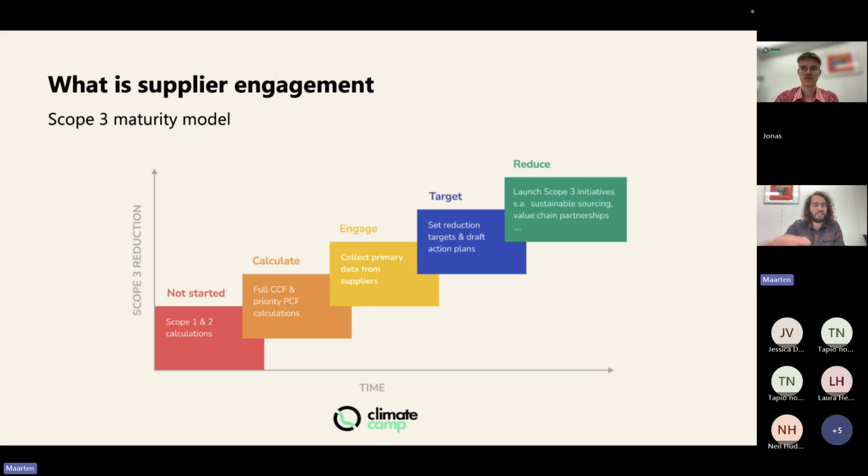Now, we have engage here and target next. We often see these two as interchangeable. Some companies set reduction targets first, but the reason why we always mention to start with supplier engagement first is you want to set targets which are realistic. It's a hard effort to reduce 4.2% every year. So it's better that your targets are correct, and primary data from suppliers can heavily improve this variance you have in calculating your CCF and PCF.